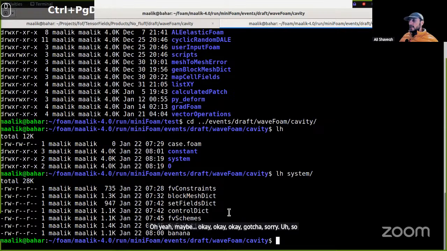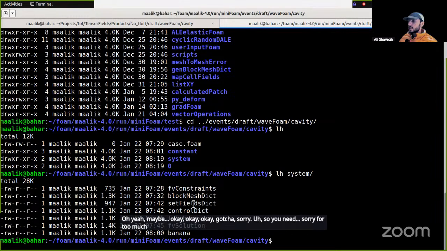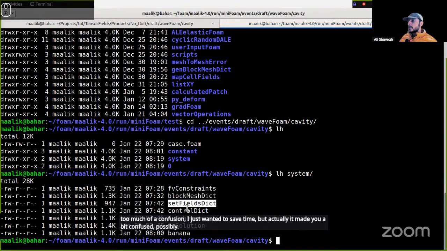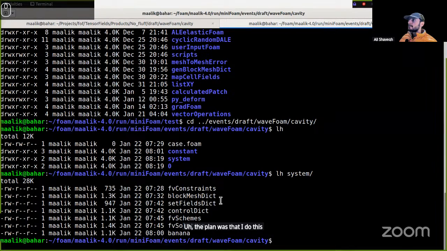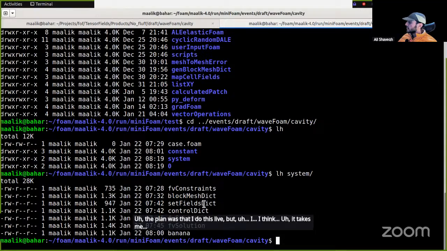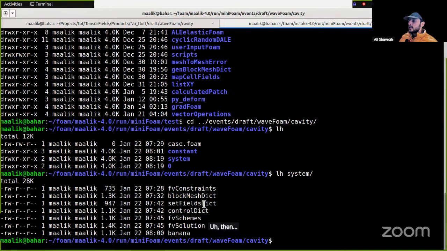Sorry for too much of a confusion. I just wanted to save time, but actually it made you a bit confused possibly. The plan was that I do this live, but let's just spend another 5 minutes on this and see where we get. Then we switch to the quiz and you will implement your own solver.